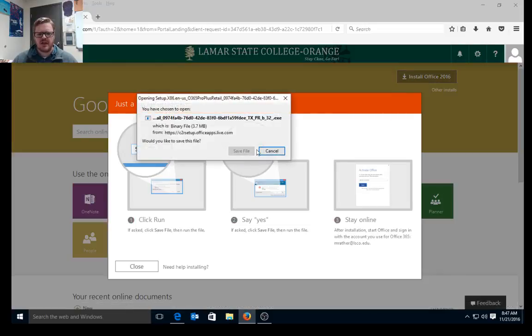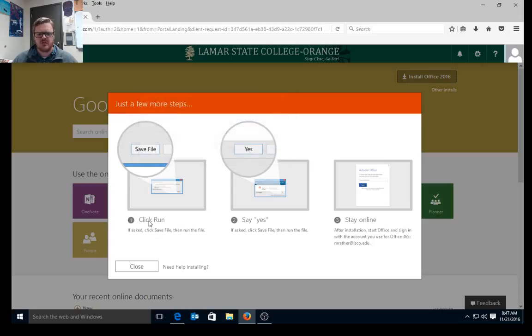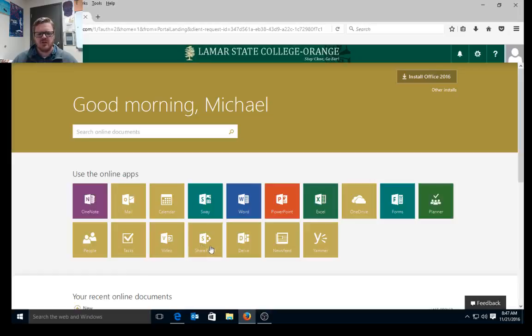Now I already have the software on here, but when you click install, something like this will pop up, and you'll just need to follow all the prompts. They have the directions here, and you'll get all of this software for free. You can use this on up to 5 devices, so that could work on an iPad, or it could work on a laptop, on a desktop, on a Samsung Galaxy tablet. I mean, on basically any device. You can even use them on your phone.